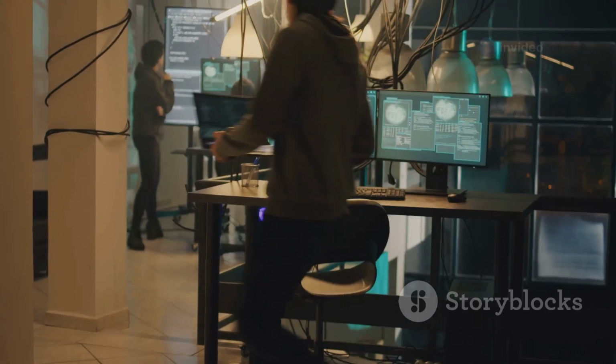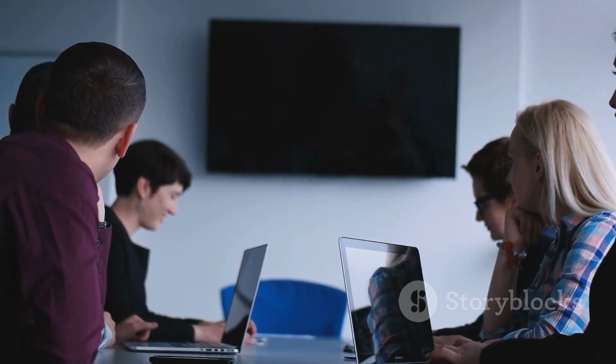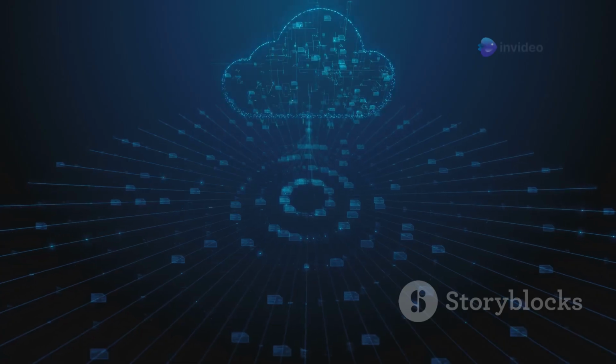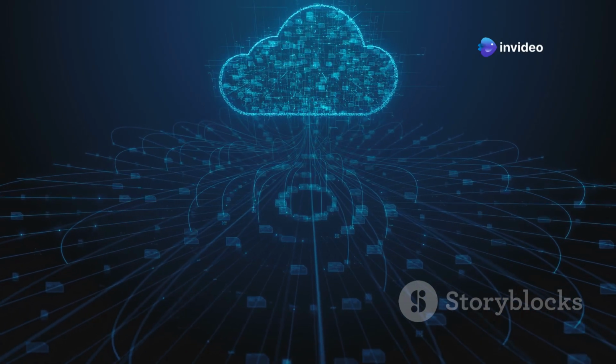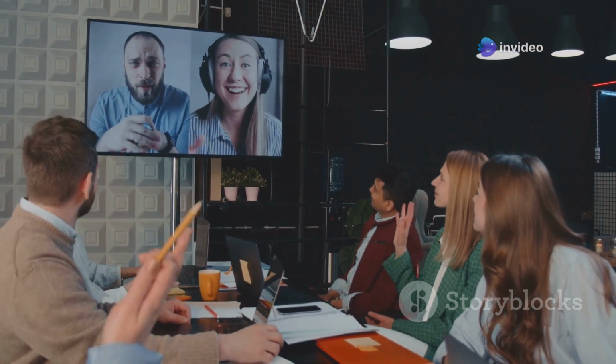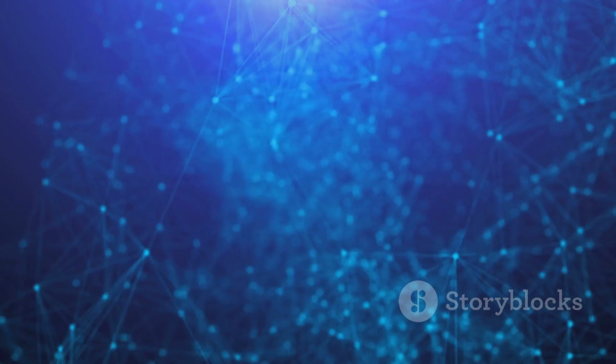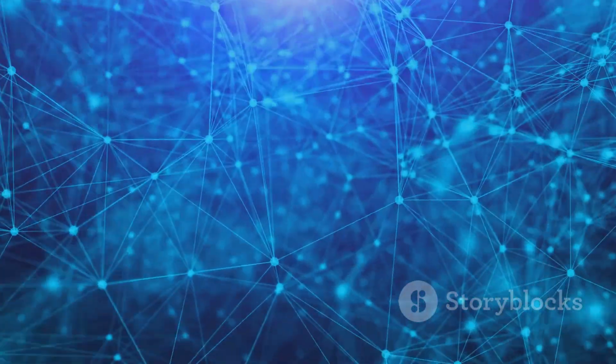They have broken down geographical barriers, fostered innovation, and created countless opportunities for businesses and individuals alike. Networks enable us to share resources efficiently, access information from anywhere, and connect with people across the globe. They have revolutionized industries from healthcare to finance to education and continue to shape our world in profound ways.